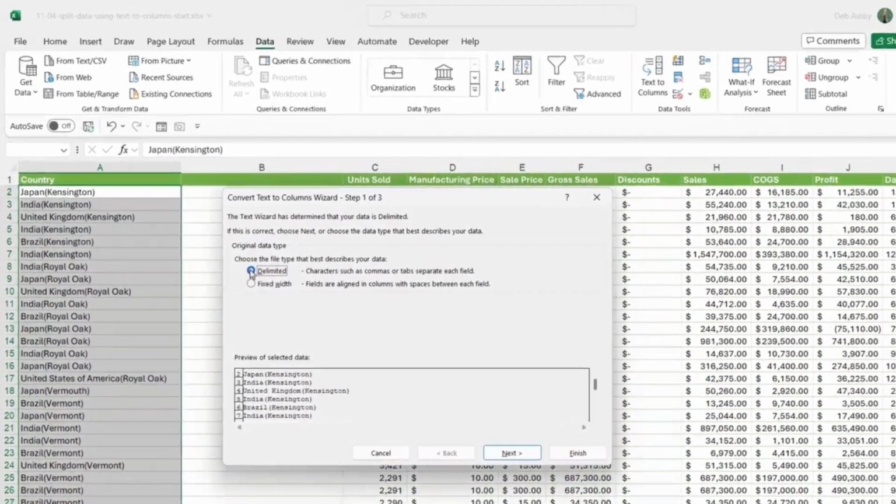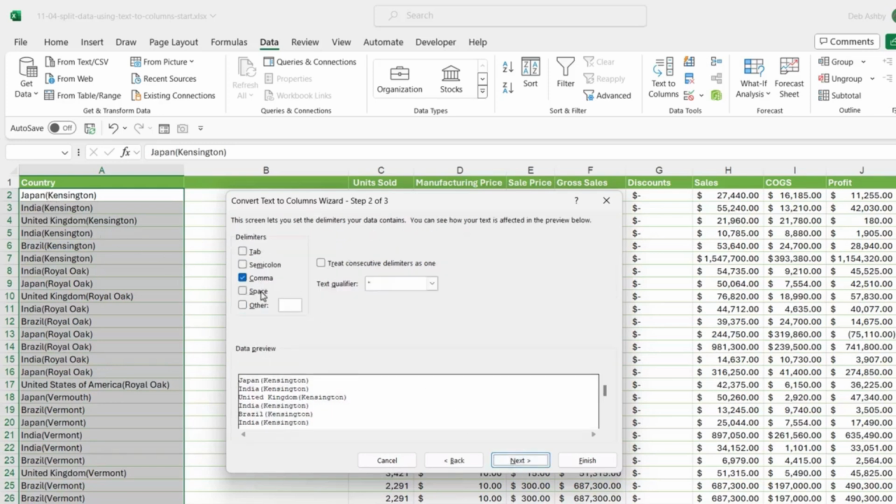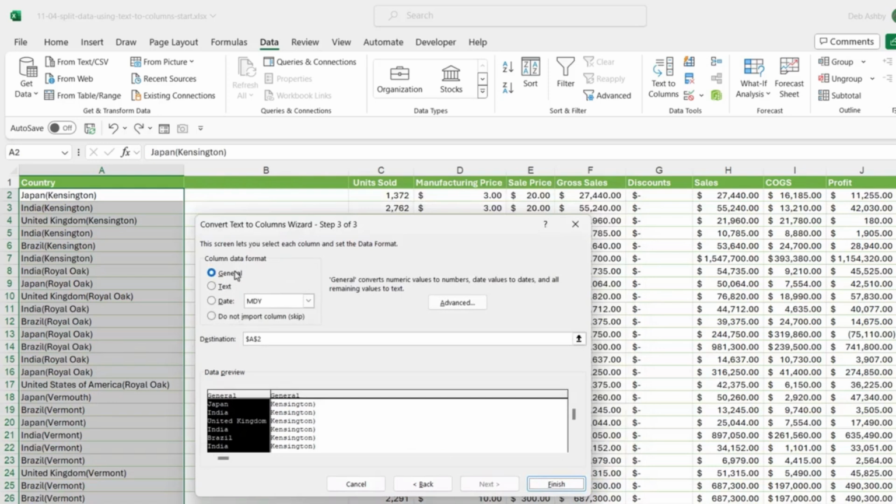Now I'm going to choose Delimited again, because what are we going to use to separate our data? Well, I'm going to use the first open bracket just here. So we're going to choose Delimited, click on Next, and we don't have brackets listed underneath our delimiters. So this is where we can use the other option, and we can just say that we want to split at that first open bracket. Let's click on Next.